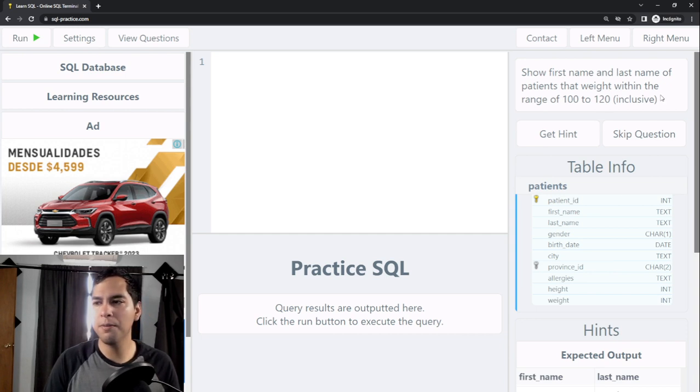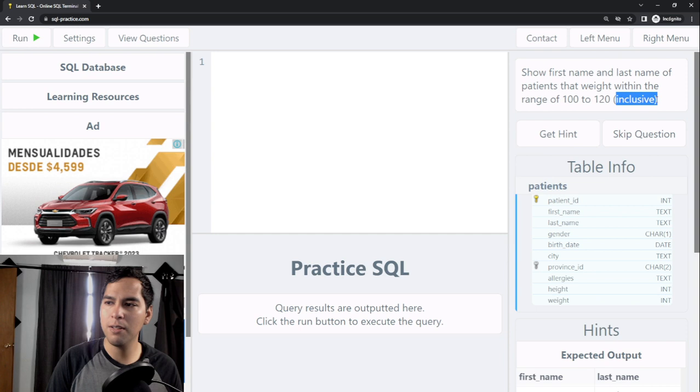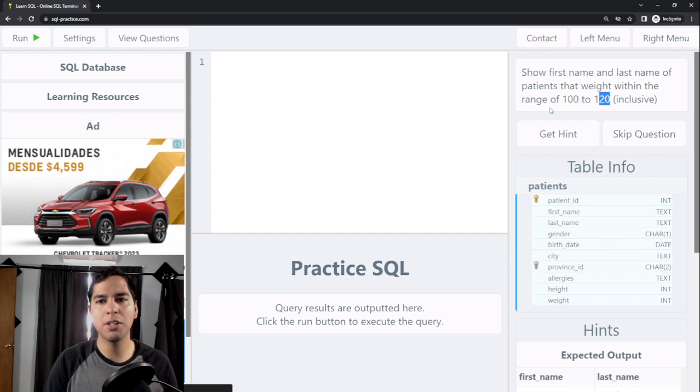So we only need to filter and show where the minimum value of the weight is 100 and the maximum is 120. And as it says here, inclusive means that we need to also include the 100 and 120. So if we are using, for example, greater than 100 and less than 120, it's going to show us only the results from 101 to 119. So we need to be aware of that.